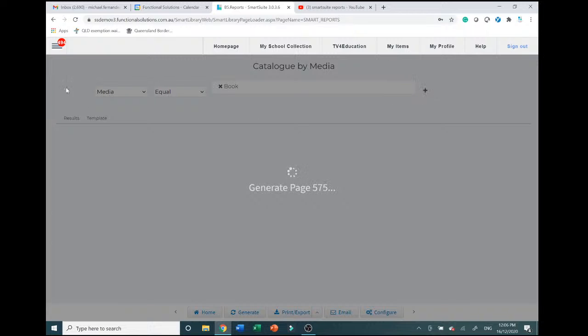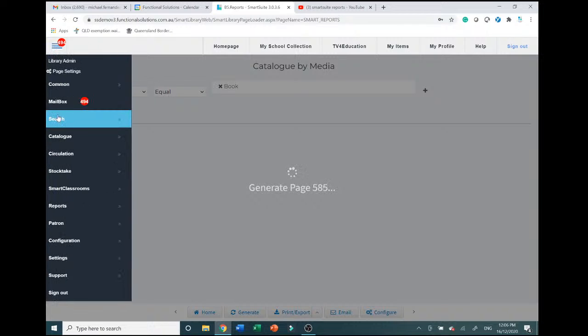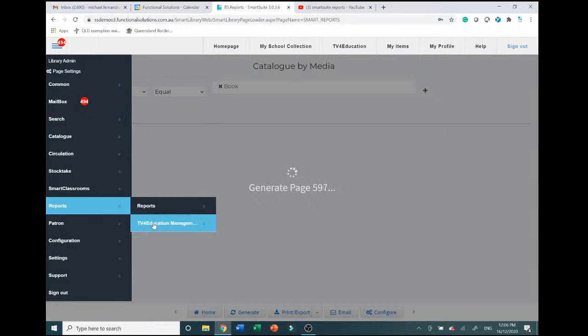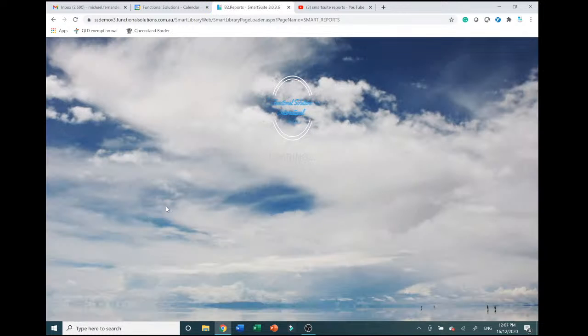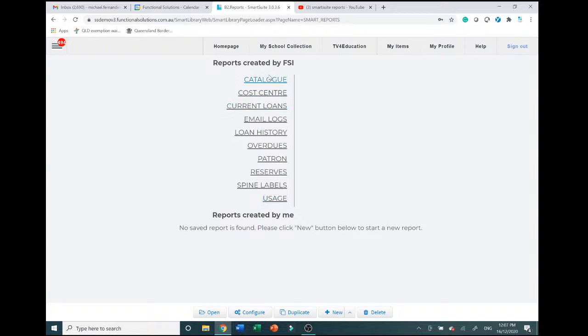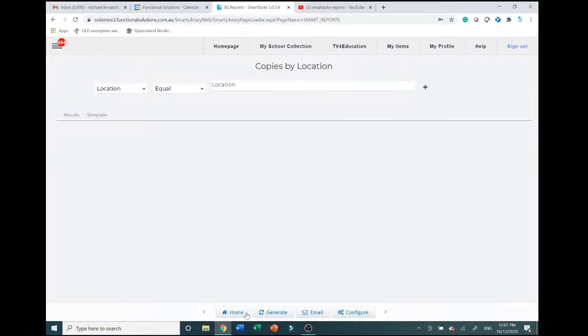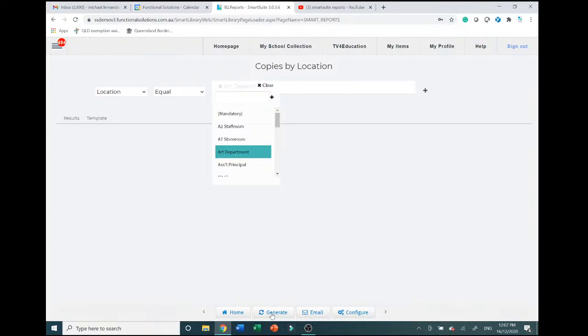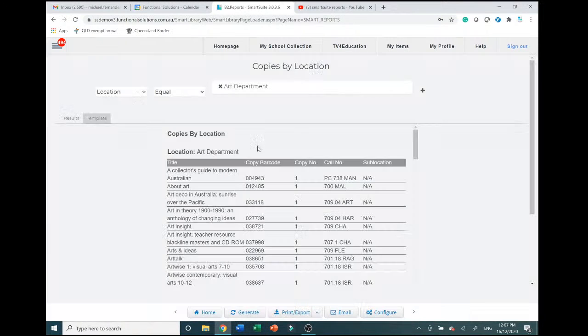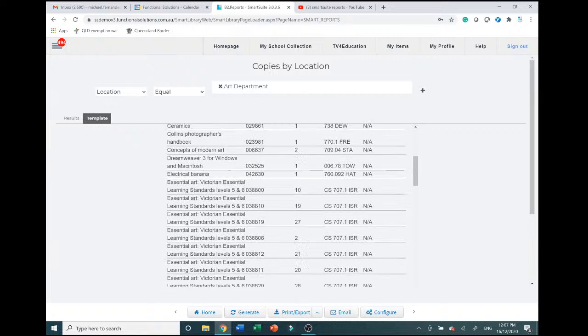Okay, so let's go ahead and redo this report because it's still running. We're going to do another report, but this time we're going to do it by location. So catalog by location, and go open, and location equal to art department. Okay, and go generate. Because there's not that many pages there, it's not going to be a very big report.